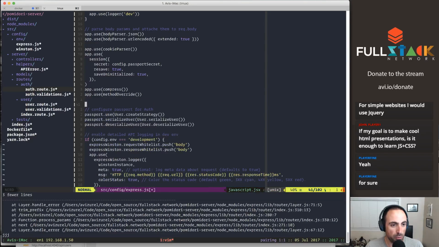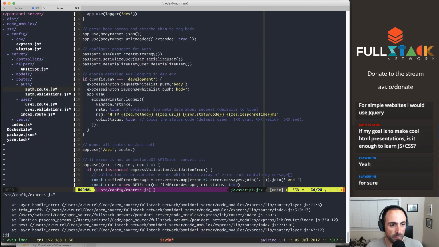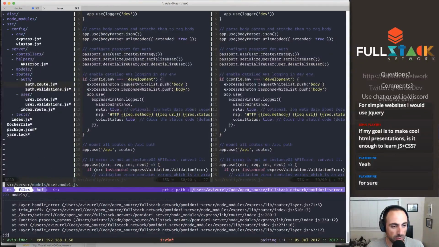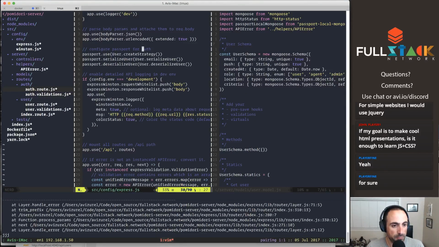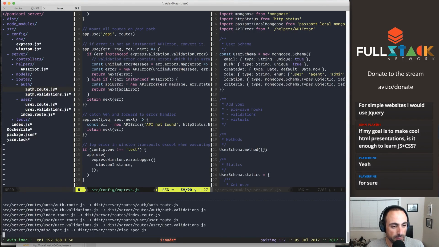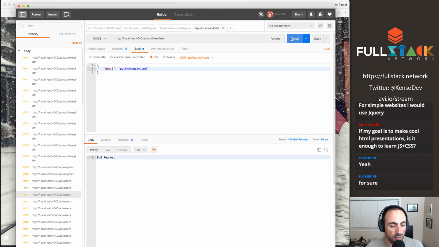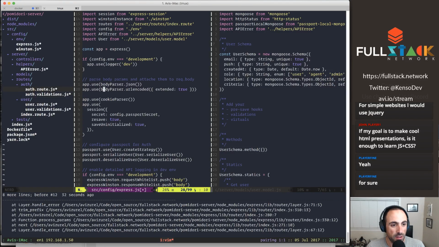And let's remove passport. Let's remove compress. And let's remove the cookie parser. User create strategy. Okay, so let's look at models, user, and create strategy. So let's restart here and send. And still, I did not pinpoint what I need.